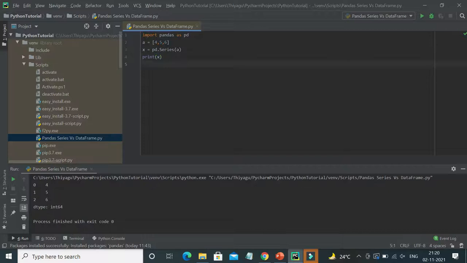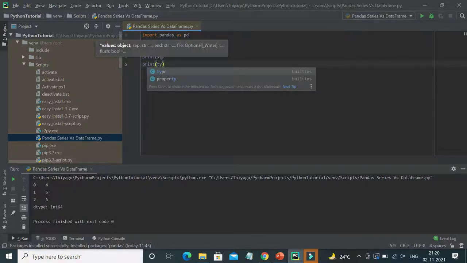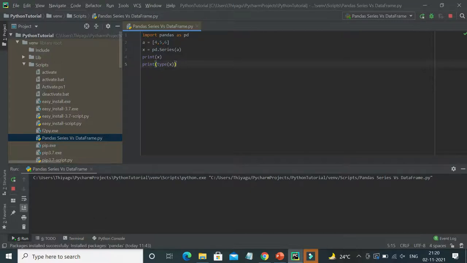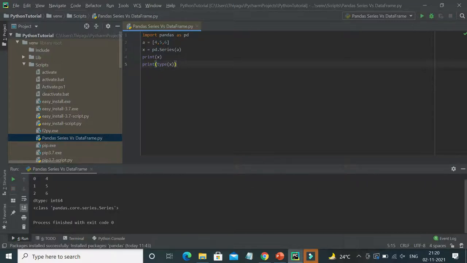In order to confirm if it is a Pandas series or not, you can just print the type. So print type of x. Now it confirms it is a Pandas series. This is how you can verify if you have generated a Pandas series. Let's see another example with another list of how we can work with the Pandas series.